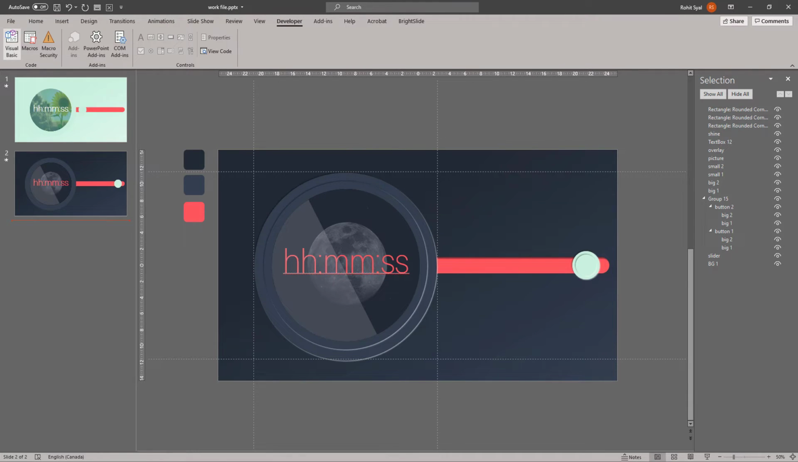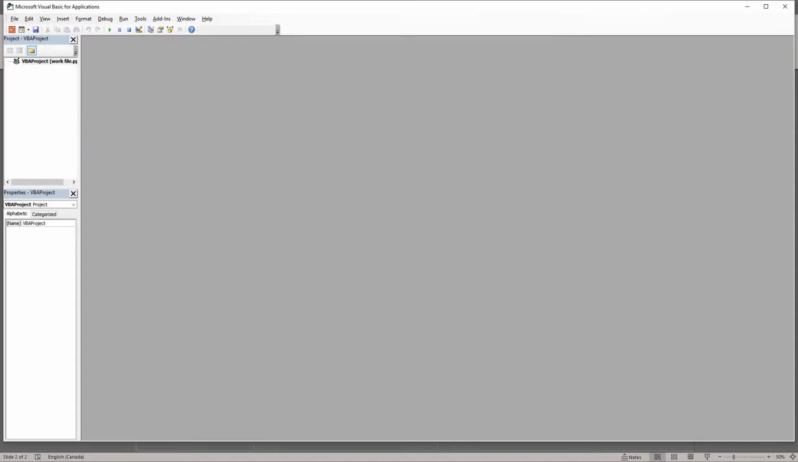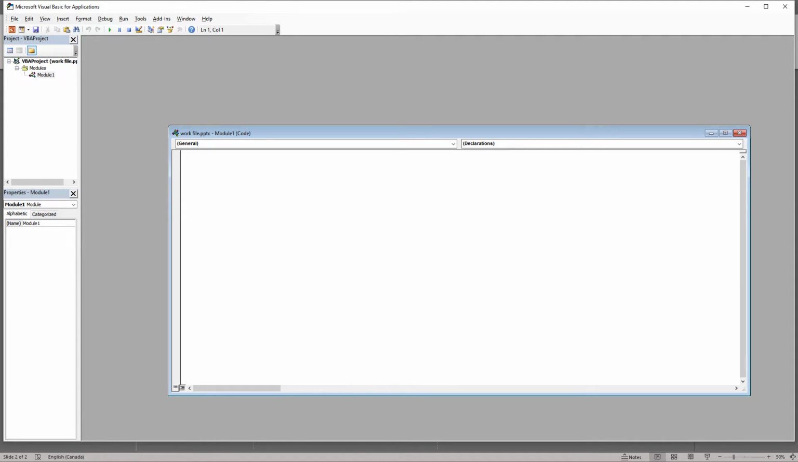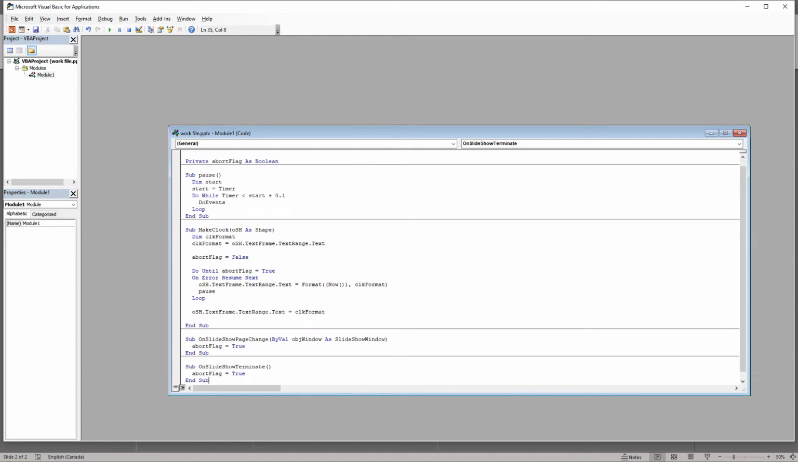Next, you need to click on Visual Basic, which will open up a new window where we'll add the code. Under VBA Project, right-click, go to Insert, and insert a module. This opens up a text box where we can paste the code. So I've pasted it here.